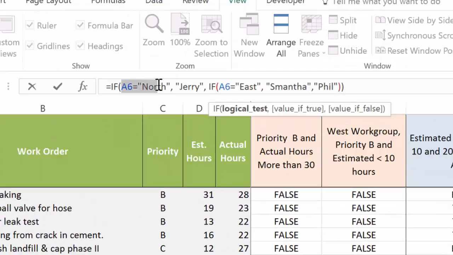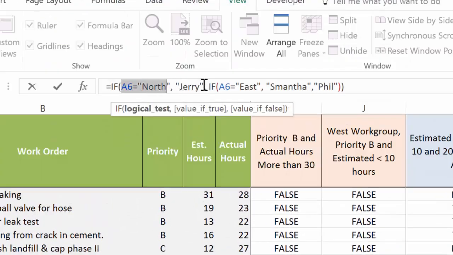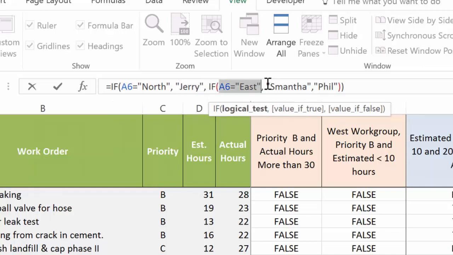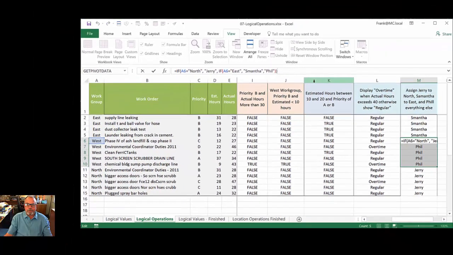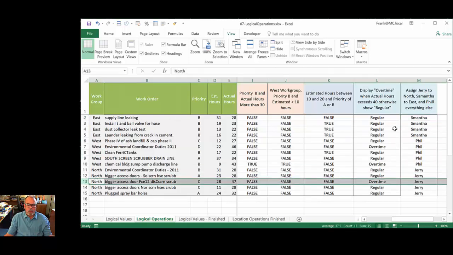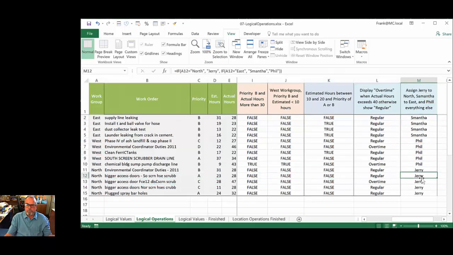So, if A6 is North, then we display Jerry. If not, we go on to the nested if statement and check A6 equals East. If it's true, then we display Samantha, and if it's false, then we display Phil for anything else. So that's how you can use a nested if statement to do a three-way mapping of people into groups, where we're mapping three different groups into three different people here.